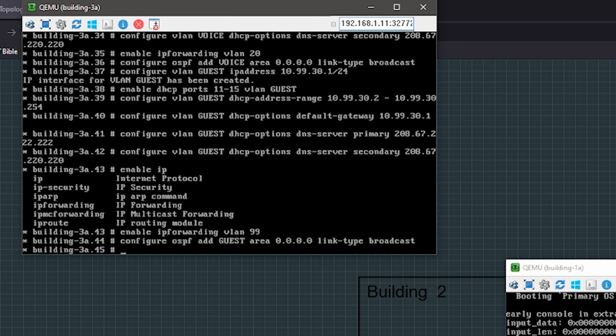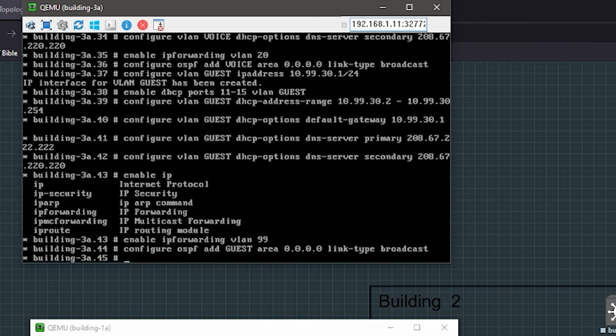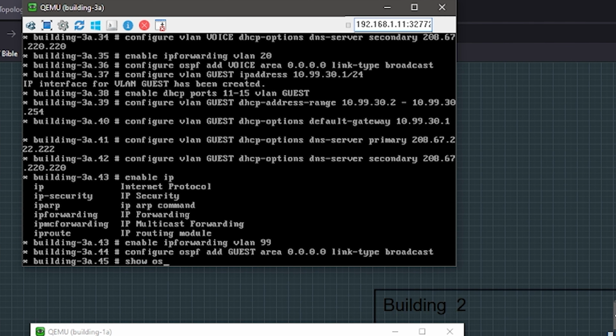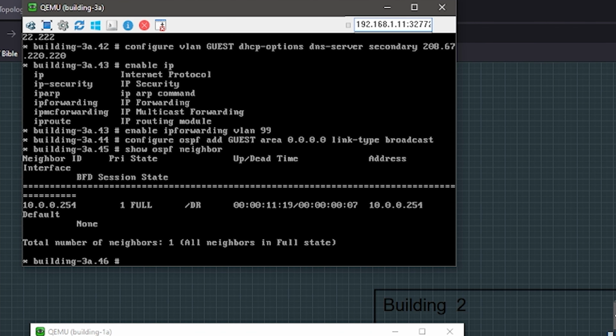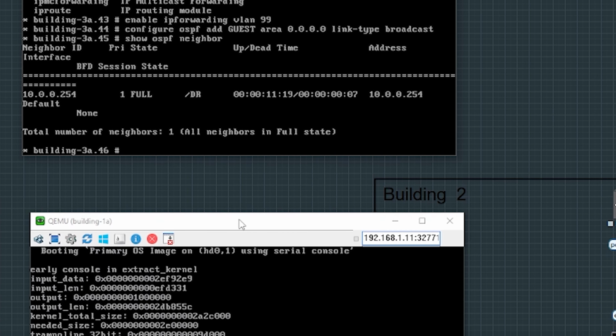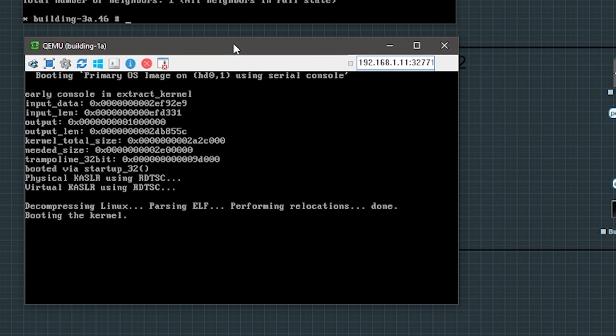So on our building 3A router, if we go to show OSPF neighbor, you can see the neighbor is 10.0.0.254. It's in a full state. So let's work on getting the same thing set up on building 1 so that we can see what happens when we shut off different ports, and to show you that both links are working correctly.